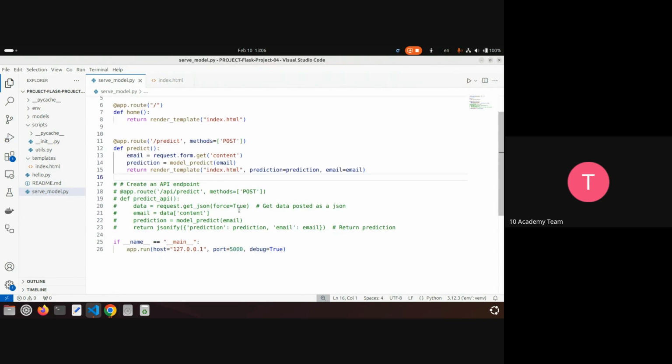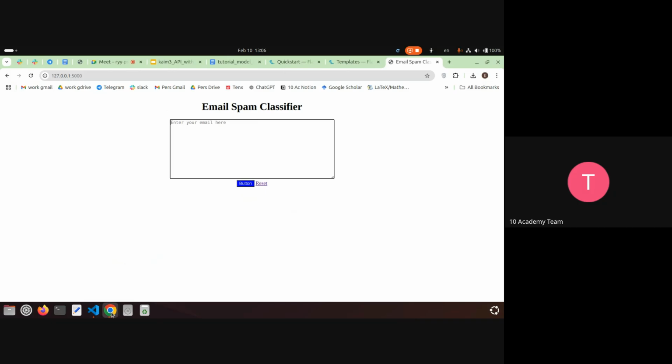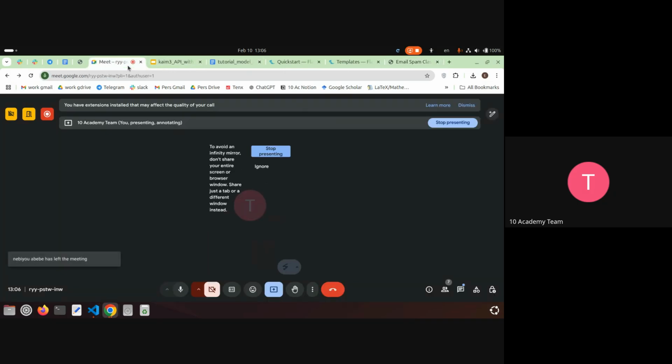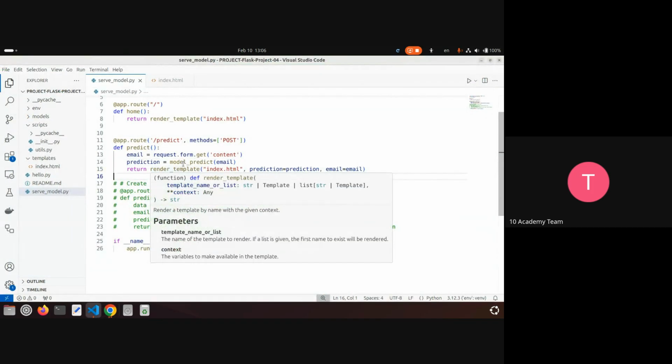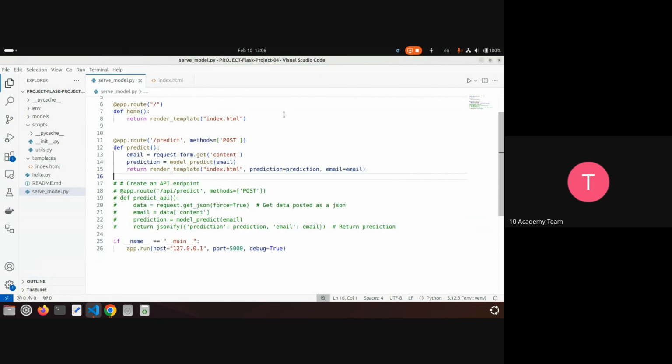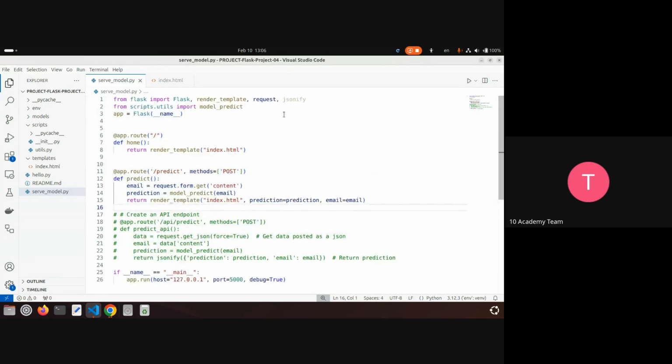I don't know if there are any questions. Is it clear so far what I explained? Or what you have? You don't necessarily need to do this similarly, but I hope that you get an idea of how you can use Flask in a different way.